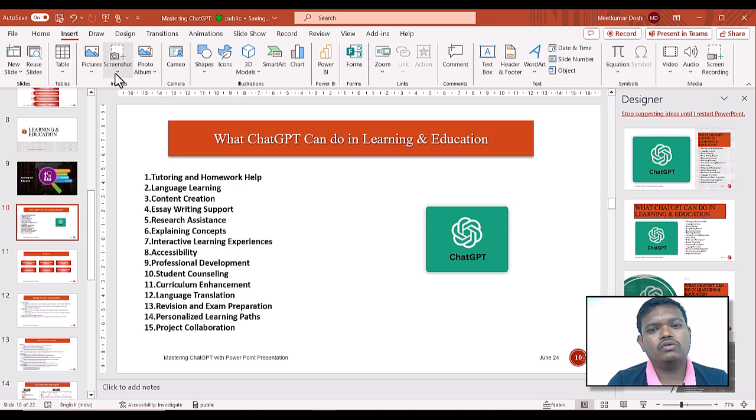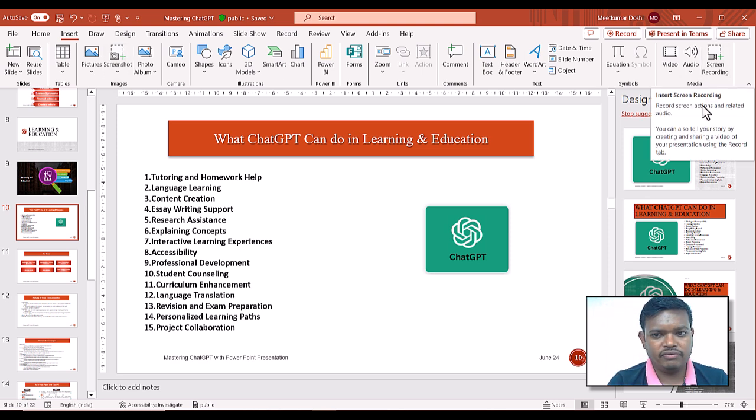So likewise I wanted to quickly give you the idea about the screenshot and the screen recording. So these two things we have captured over here.